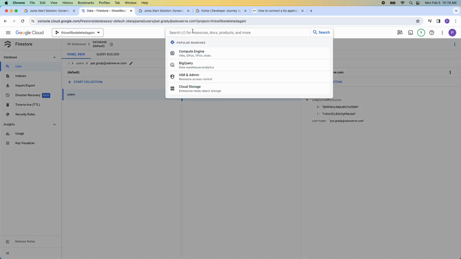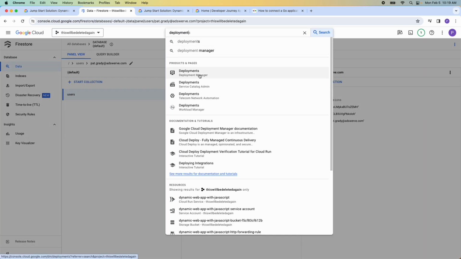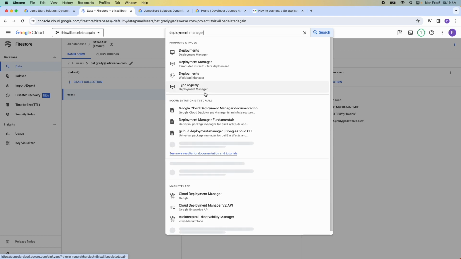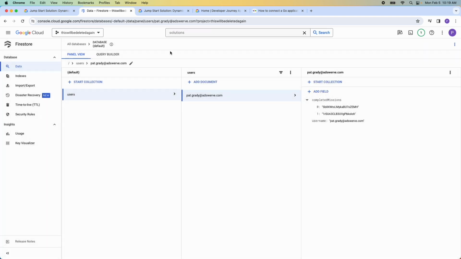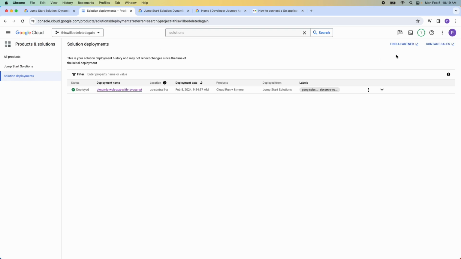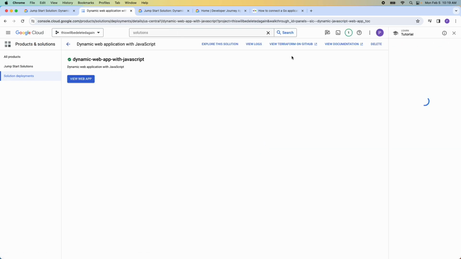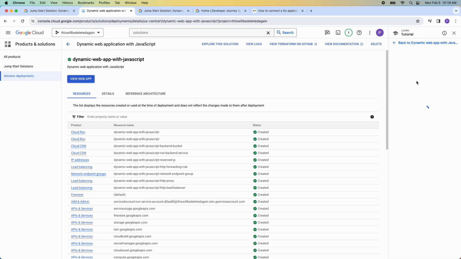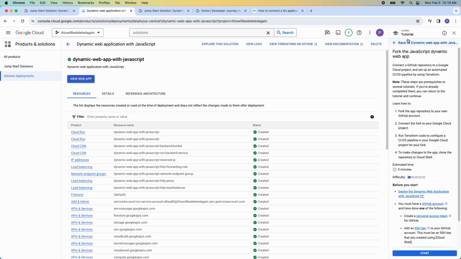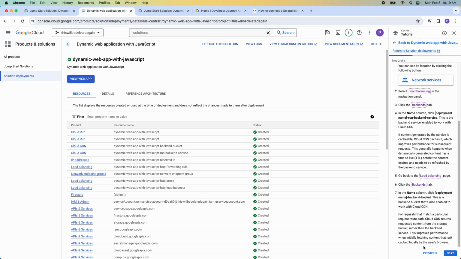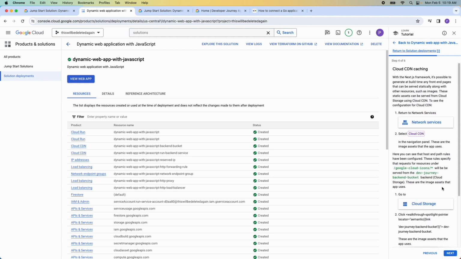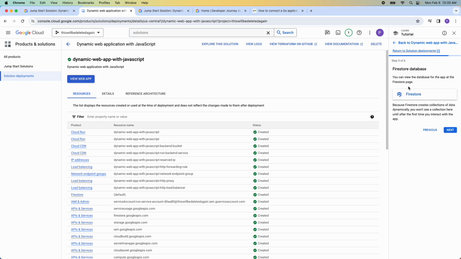So if I go back to my deployments, or deployment manager, I think it's actually solutions. Let's go look at our solution deployments. If you get lost, just type in solution deployments and it'll take you back. And then remember, we click into this, and then we can say explore this solution, and then we just go down to where we left off. We left off at we're going to take a tour of the application. We left off right around Firestore. So where's Firestore? All right, there's Firestore.